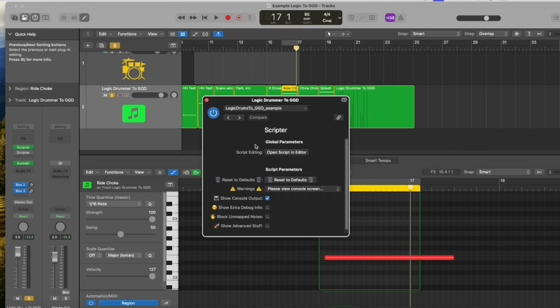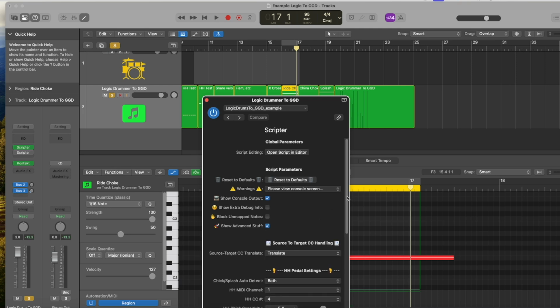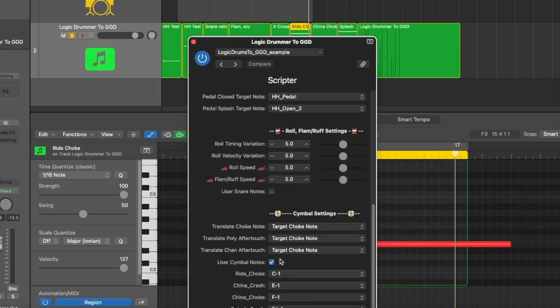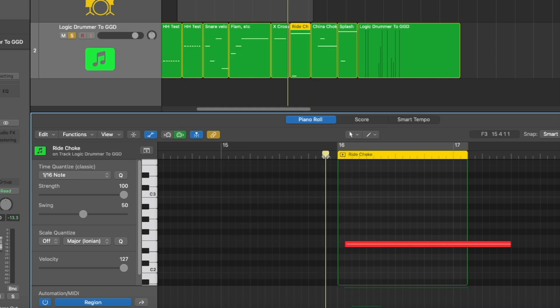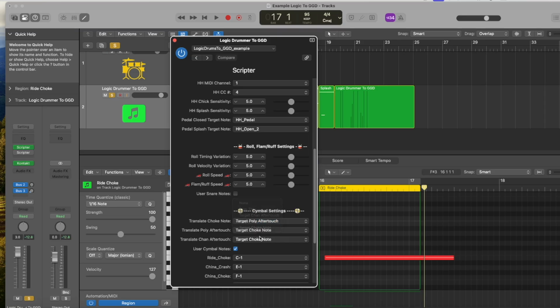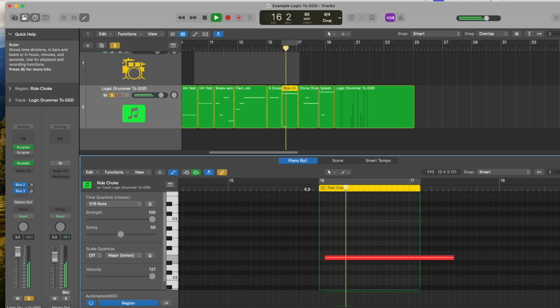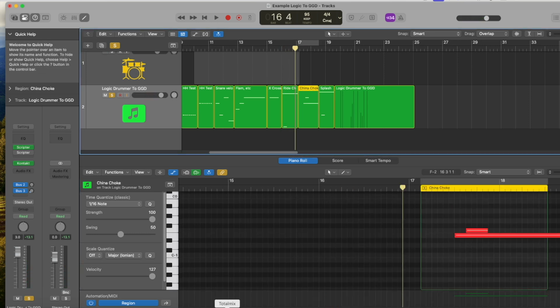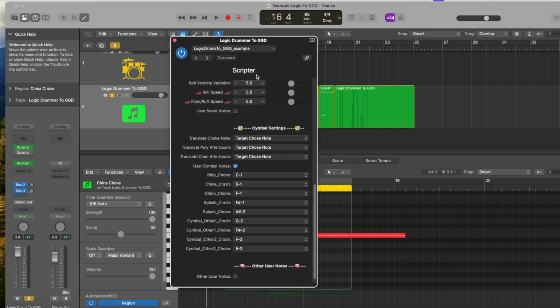And by the way, because Get Good Drums doesn't use Polyphonic Aftertouch, you wouldn't be able to choose Polyphonic Aftertouch in these cases. Right here we have a choke note in Logic that's being translated to a Get Good Drums target choke note. If we chose target Polyphonic Aftertouch, well, now nothing's going to happen. We just hear that cymbal played out in its full duration. Change that back to target choke note. We hear it choked.